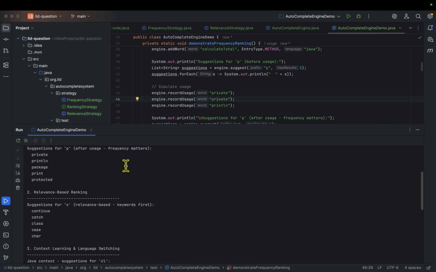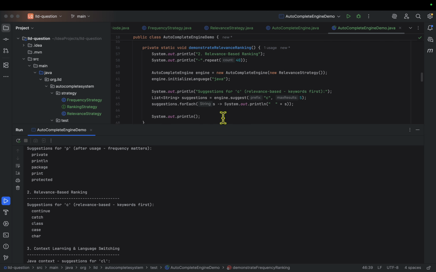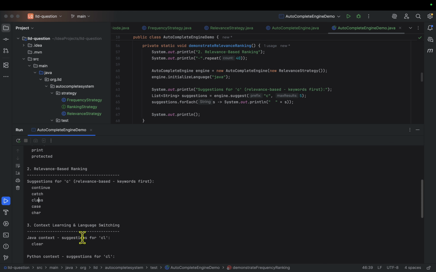Then we have relevance based ranking, suggestion for C, keyword first. So it is giving a keyword to us first, because keywords have the maximum relevance score, right? Continue, catch, class. So these are the keywords. Then we have class, case, character.